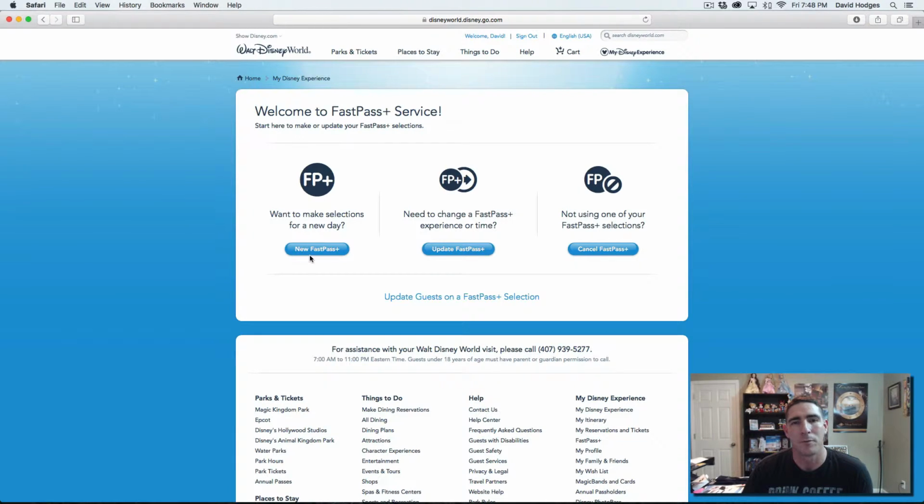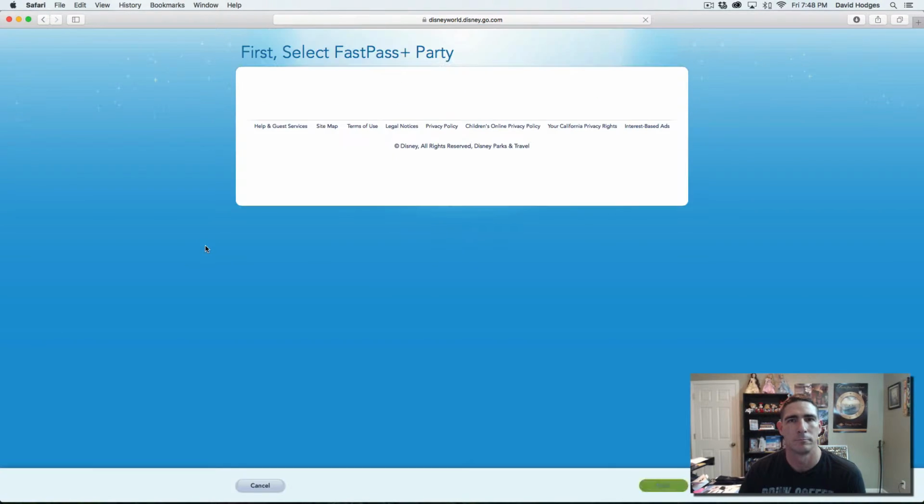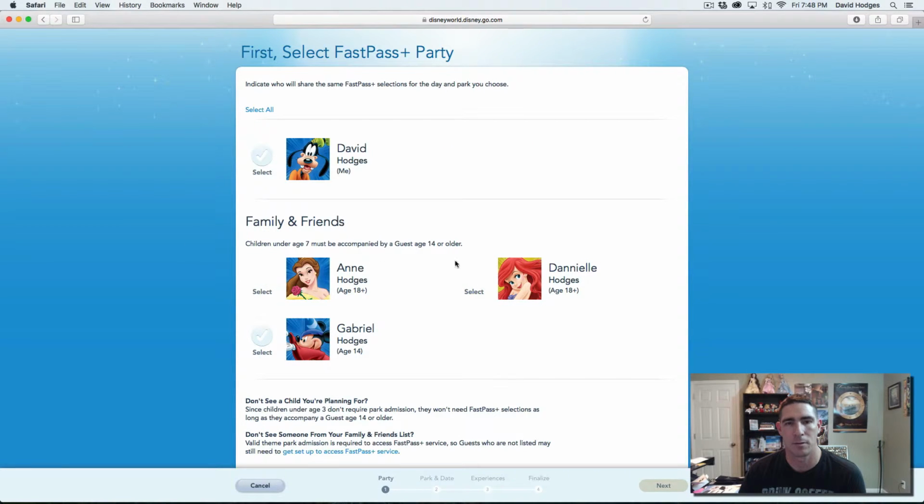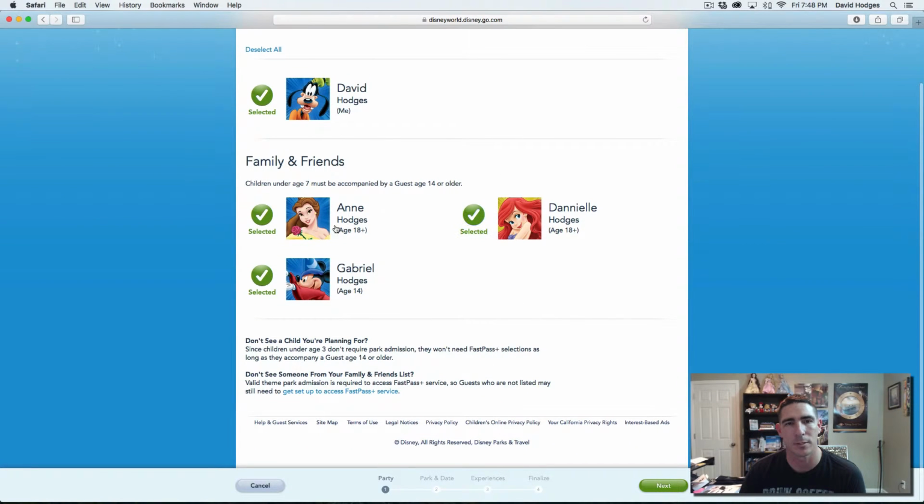So you can book your new Fast Pass, you can update the Fast Passes you already have, or you can cancel your Fast Passes altogether. So let's make a new Fast Pass. Come on. So I want to know who's going to be with me. Let's just select all of us. So the 4 of us will be together. That's my wife, my daughter, and my son.